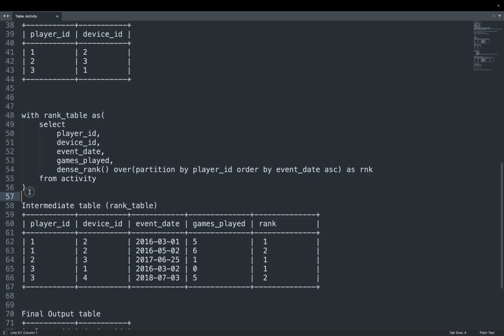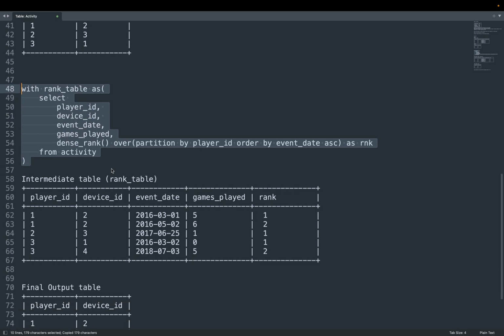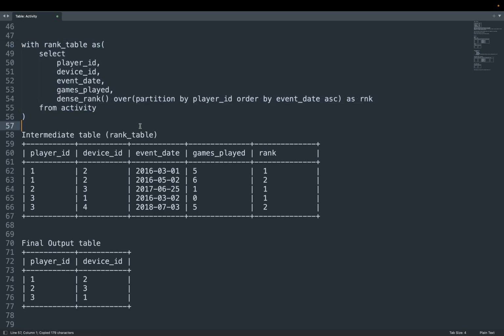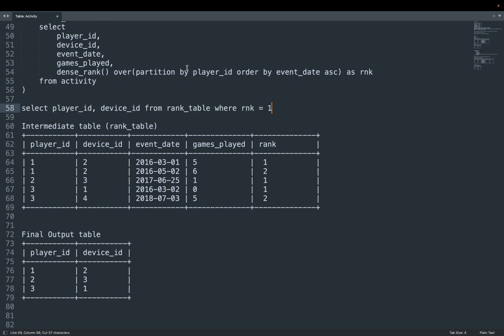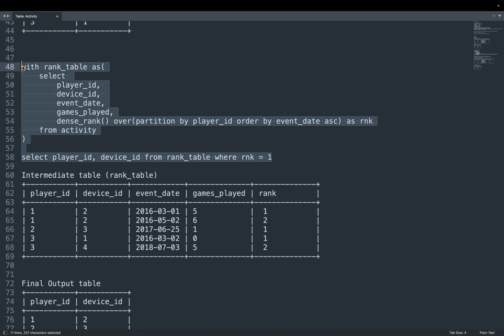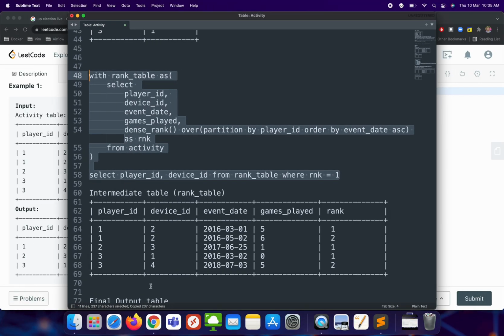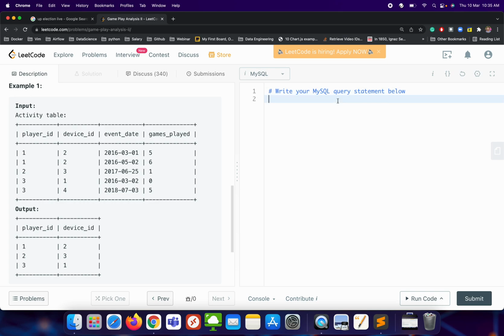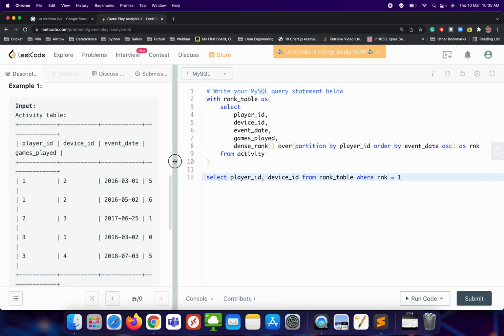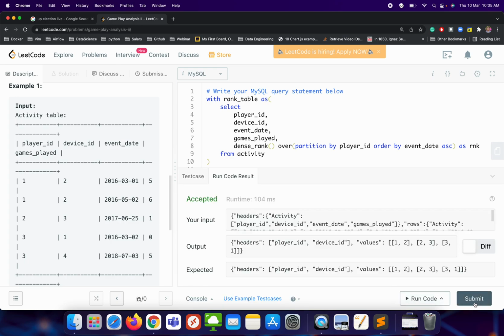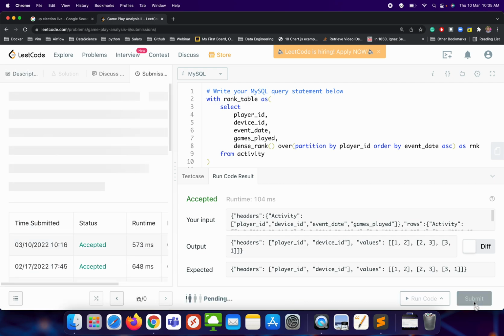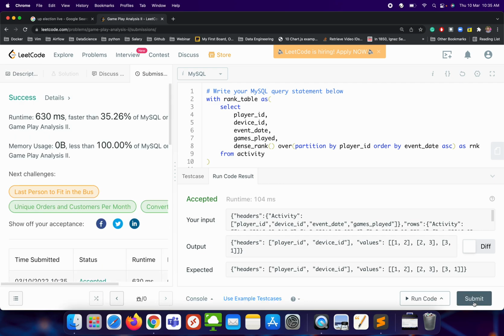Let's copy this code and try to run it. One minute, let me copy it here also so I can copy it in one go. Cool. Let's check if there is any syntax error. Let's run it. Okay, everything is cool. Let's submit it. So we have solved this problem.